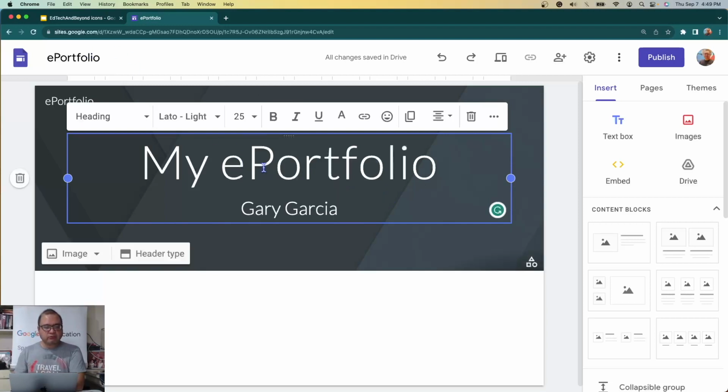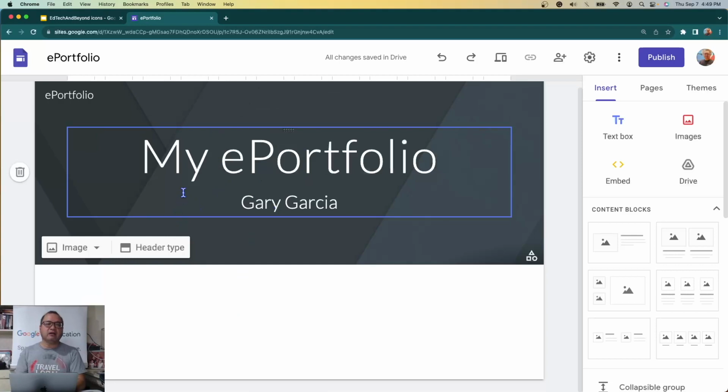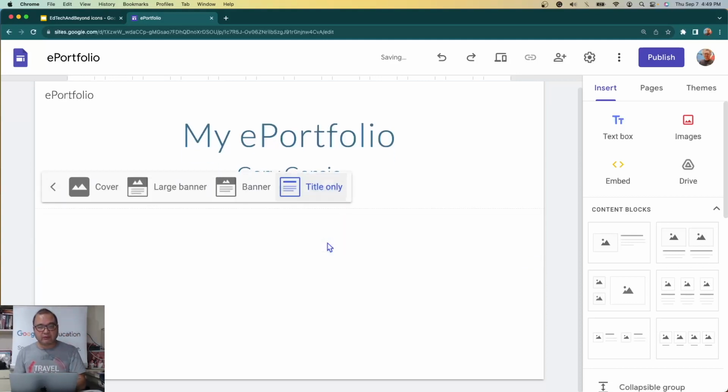So what else do we want to do? We want to insert a text in the body area. So this one is the heading area. Now there are different types of header. When you click the header type, by default the banner is selected. But if you don't like to put an image, you may use title only.